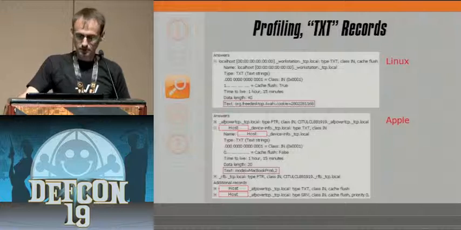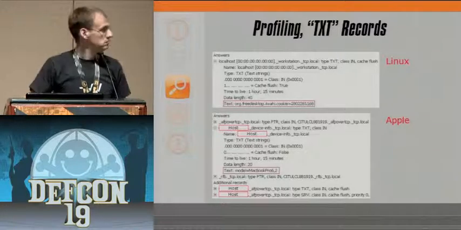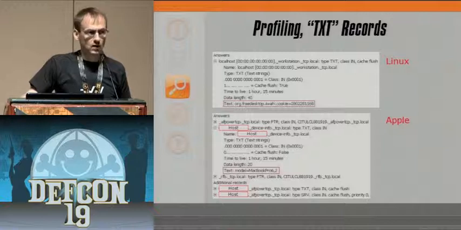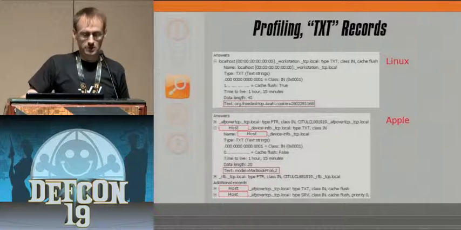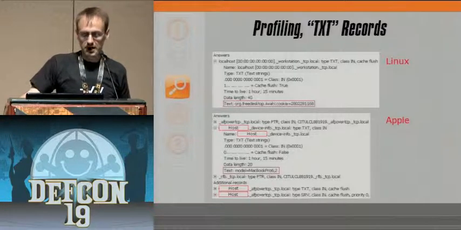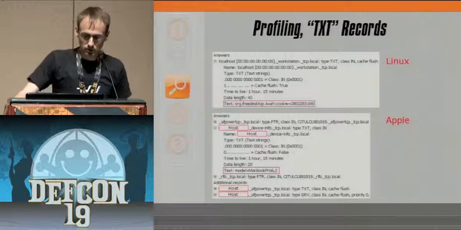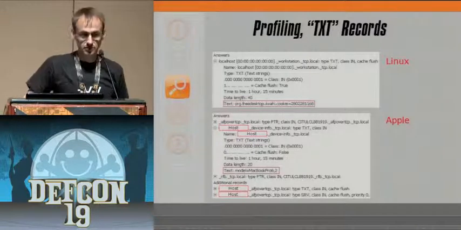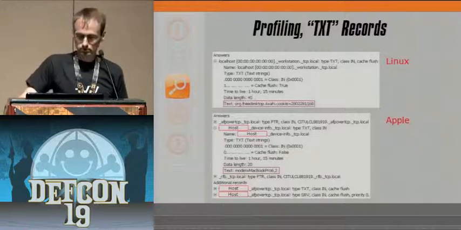And here are some examples. We have a Linux box there, in the text record for the workstation service. You have some information there, not a lot, but it does confirm that we're dealing with an Avahi implementation of multicast DNS. On the Apple computer there, in the device info text record, if you look right down at where it says model, it tells me exactly what model of Apple this is. This is a MacBook Pro 6,2.